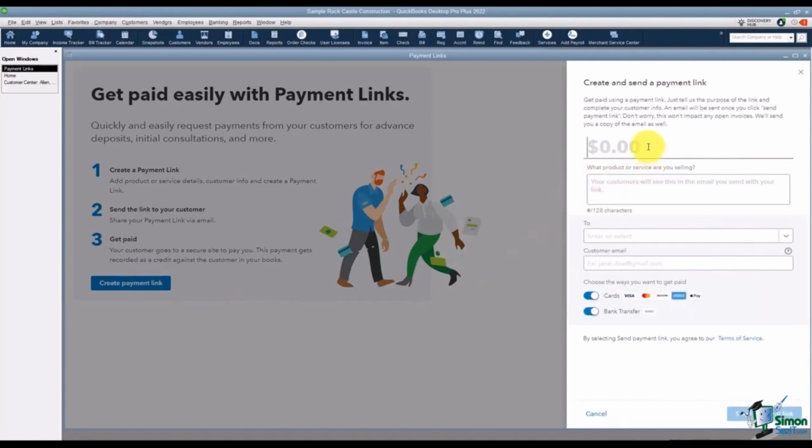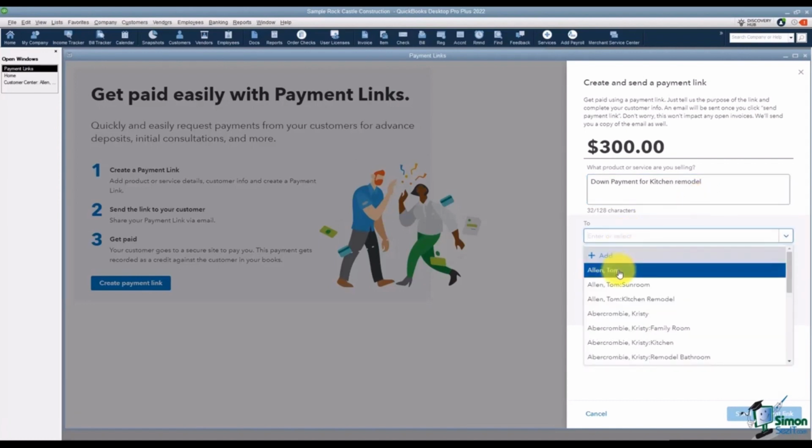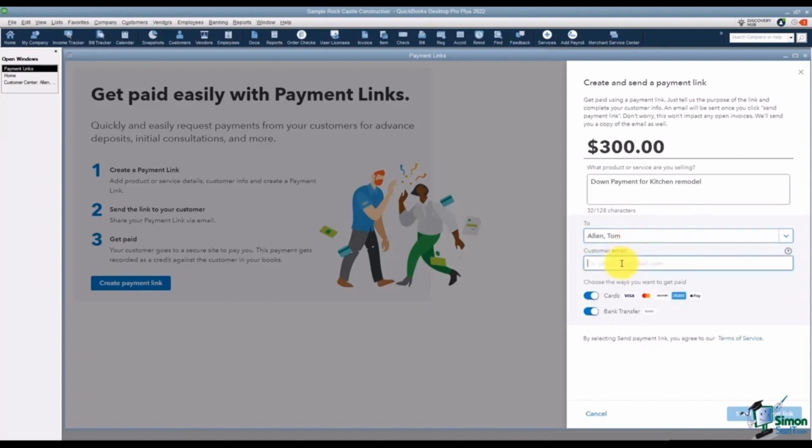The first thing you want to do is put in the amount of money that you're wanting to get from your customer. And you can put in a product or service or some kind of description right down here. So you might say that's down payment for kitchen remodel. Here's where you're actually going to put in the name of your customer. And you can put in your customer's email.